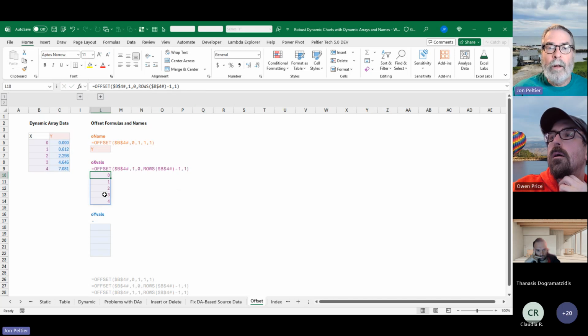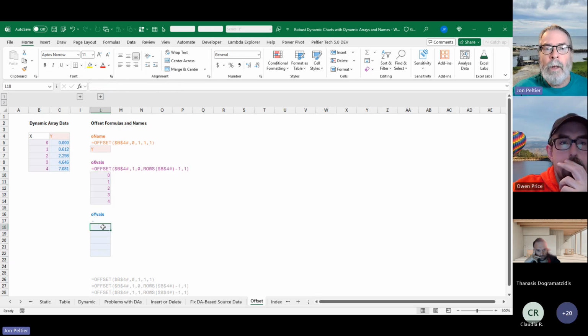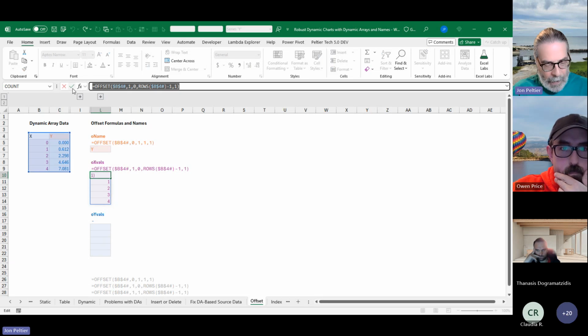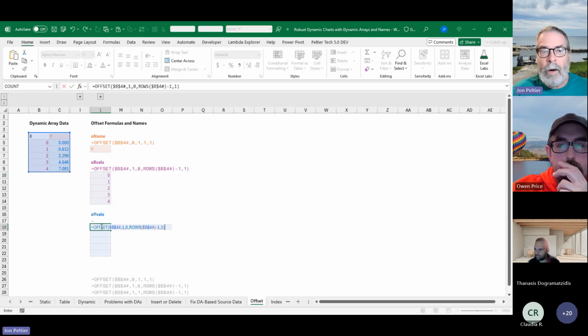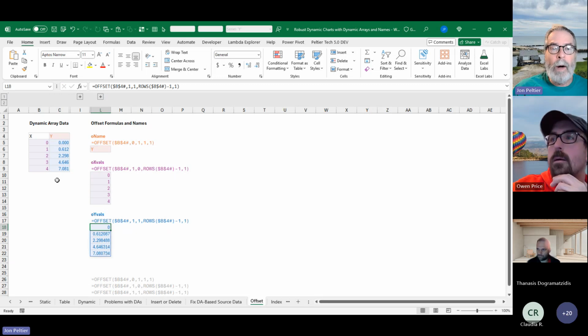And here's our data. Excuse me. And the same for the Y values. And in fact, because I'm too lazy to type it all, I'm going to copy that, and I'll paste it here. And I want to offset 1 column as well as 1 row. And now here are the Y values that I'm expecting.